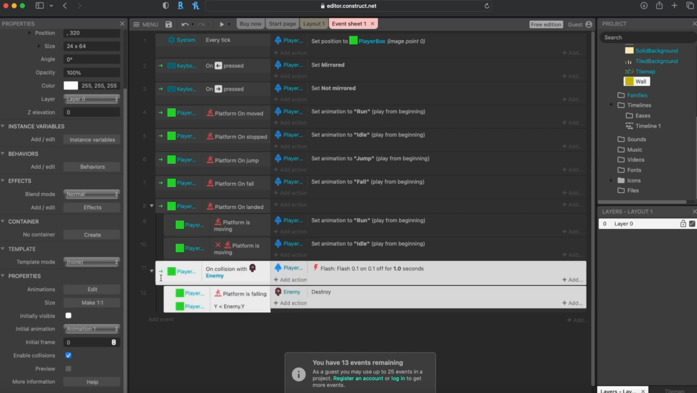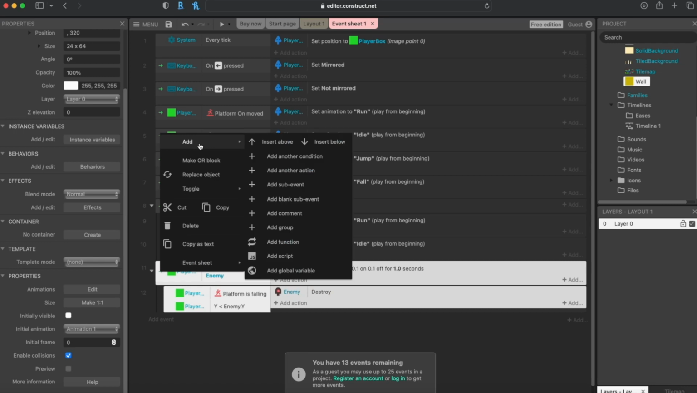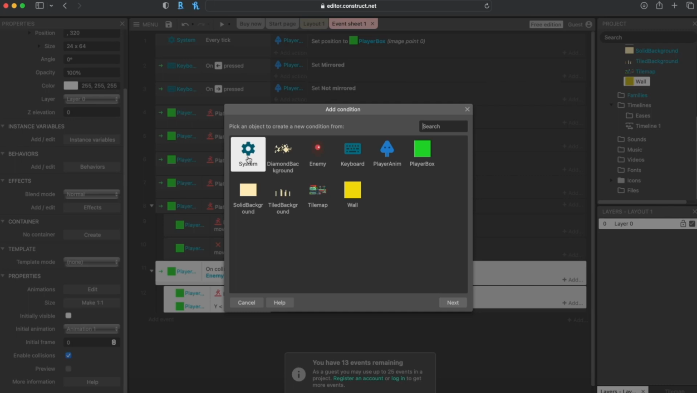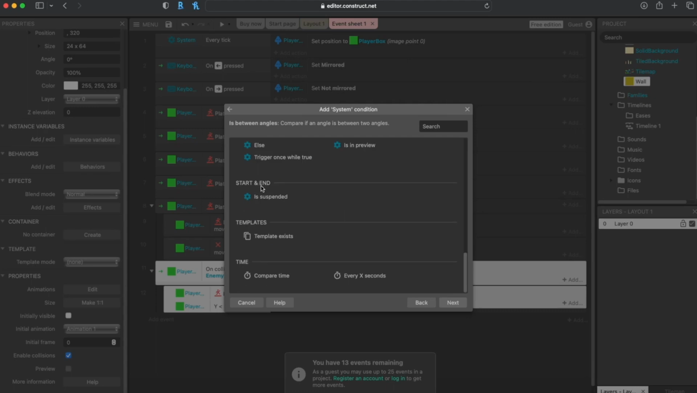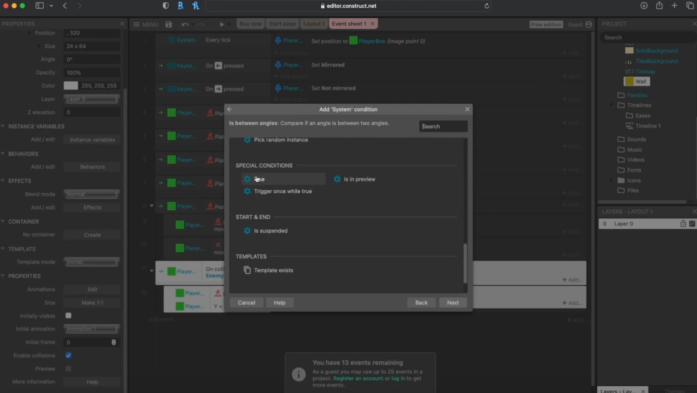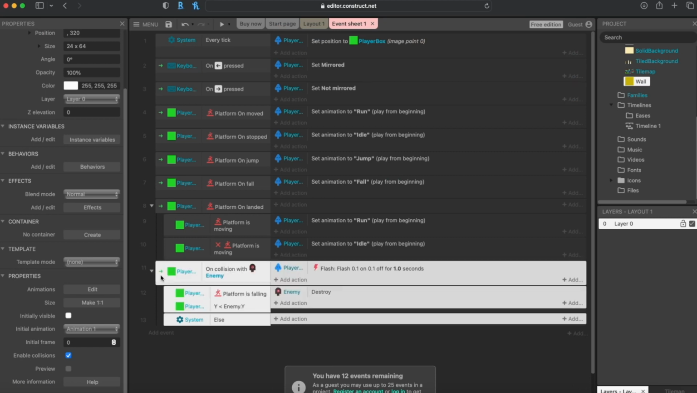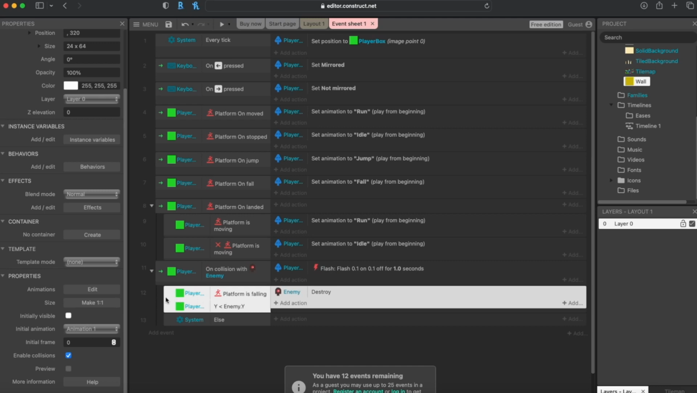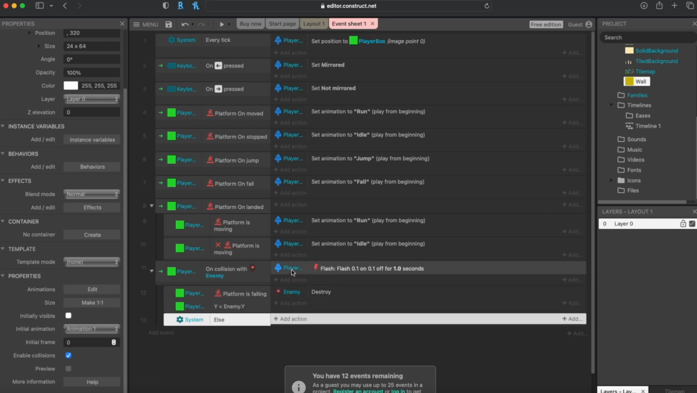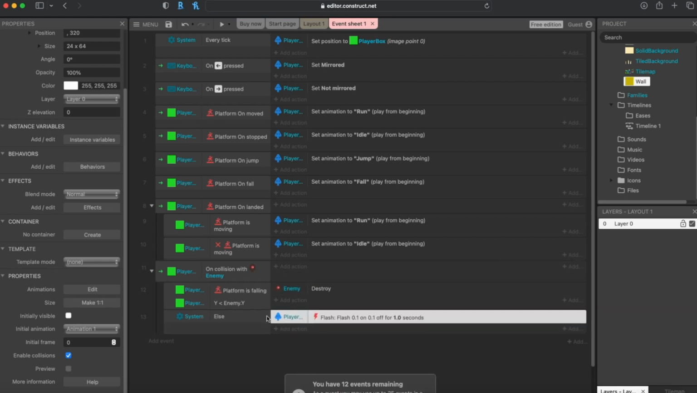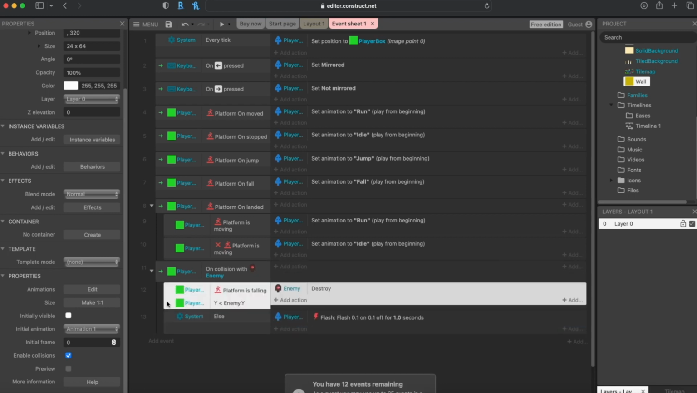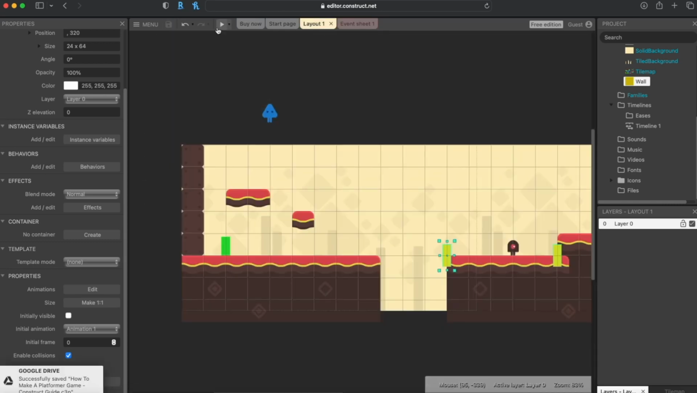So what I can do is add another sub-event. And this is going to be the system. This is going to be an else condition. So system, and I'm going to go all the way down towards the bottom for special conditions, else. So if this is true, then this happens. We're checking for this. If this is not true, then else. So this, I'm going to click and drag down. So only flash if the player is not falling on collision. So hopefully that makes sense. I'm going to save my work. Let's go ahead and play test and verify.